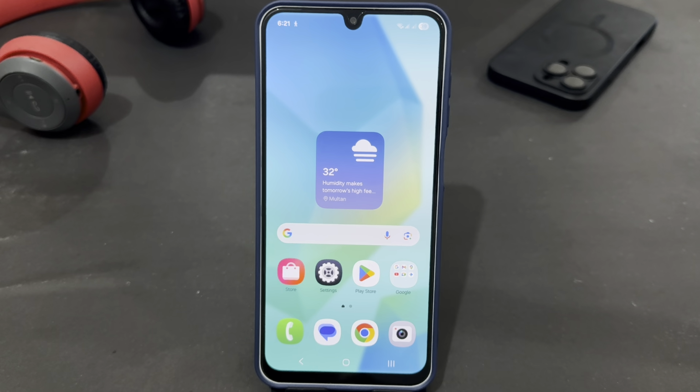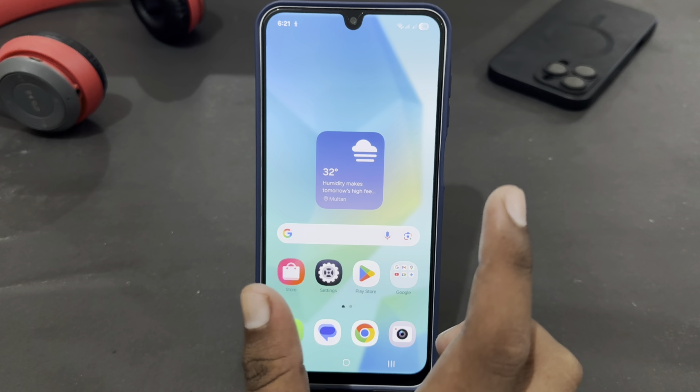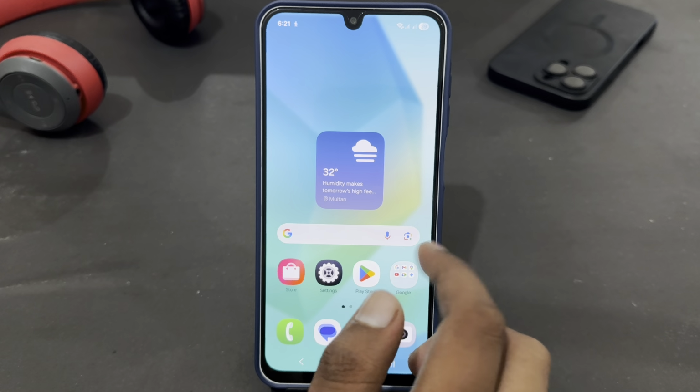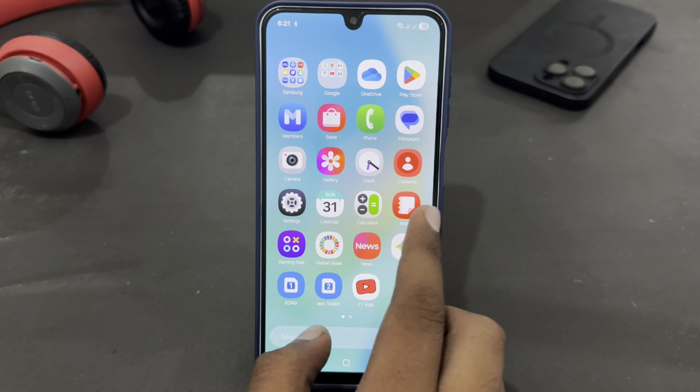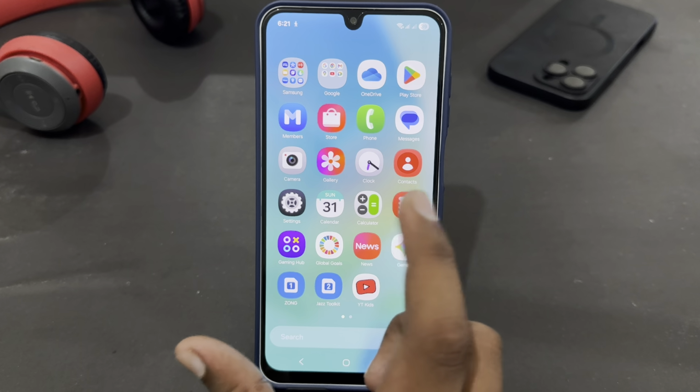Hey guys, today I'm going to tell you how to organize the app screen or app drawer in Samsung Galaxy A17. If you're using A17 and you want to organize or customize your app screen or app drawer, let's see how you can do that. Just swipe up your screen and you'll get the app drawer here. Now let's see how you can organize it.